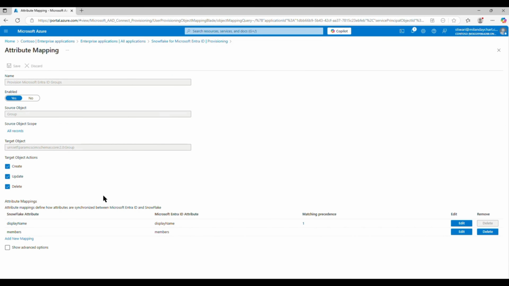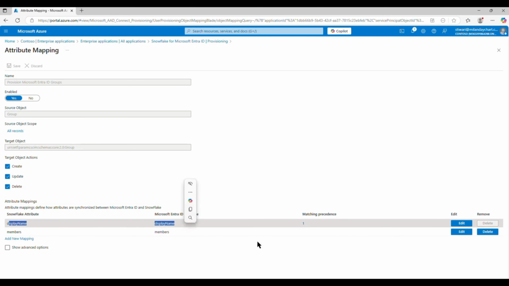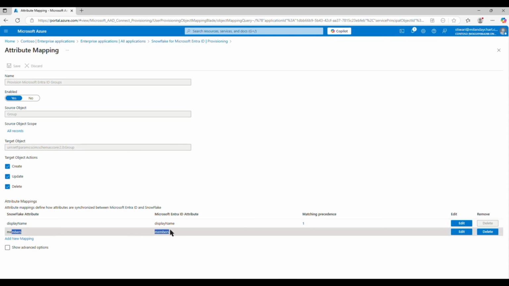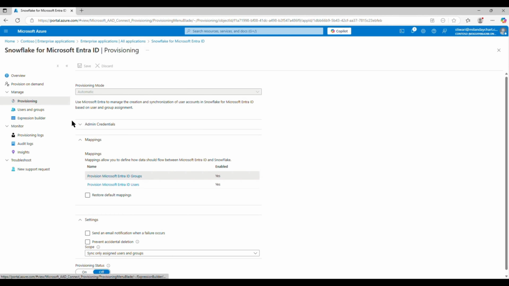Here is the attribute mapping itself. This attribute should be mapped with this Entra ID attribute. So this is the display name. Display name should match with the display name. Member should match with the member. These are the groups, this is not the user.